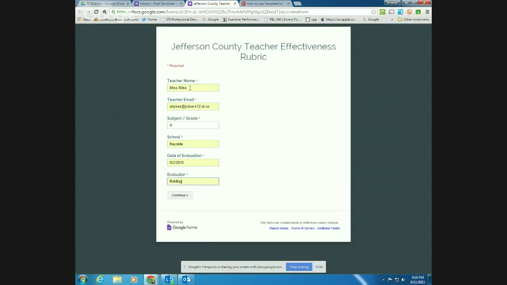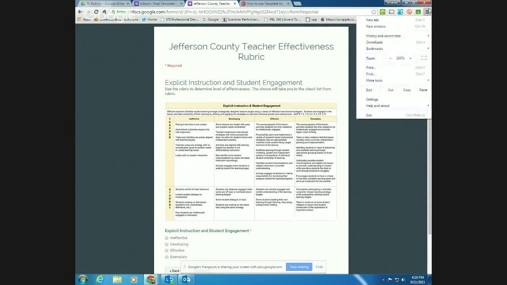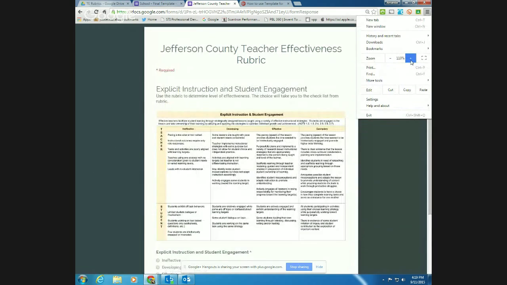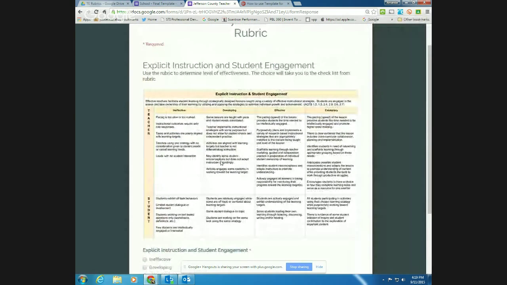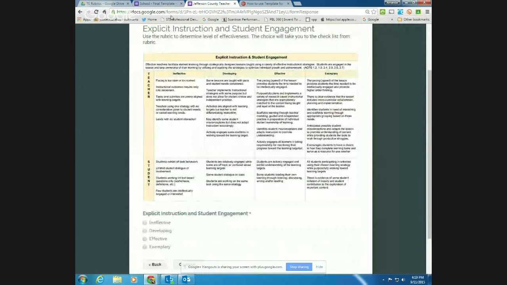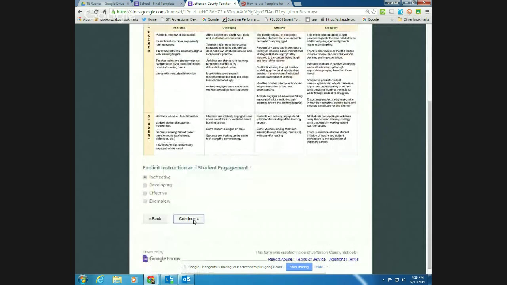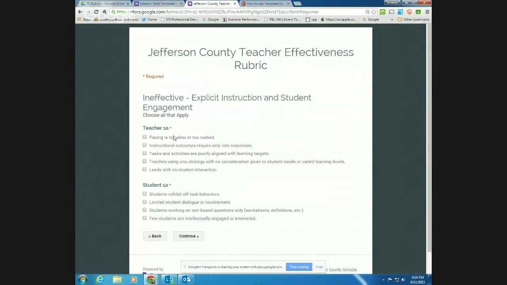These are already kind of in there, and click continue, and I'm going to go through and I can fill this out. One of the things is that we have this already on here if you need to zoom in, and this kind of gives us that rubric that's already there. And so we look at the rubric, we decide which one the teacher has for explicit instruction, and I'm going to click it. So I'm going to click ineffective, and then I'm going to click the check, and it's going to take me to the ineffective checklist.